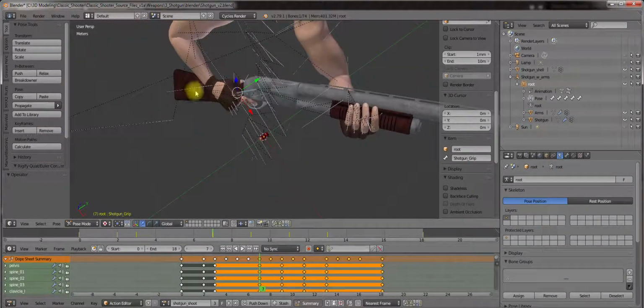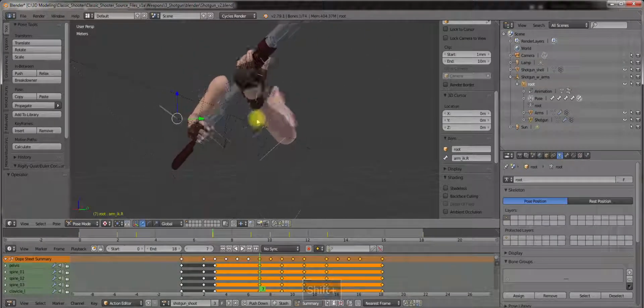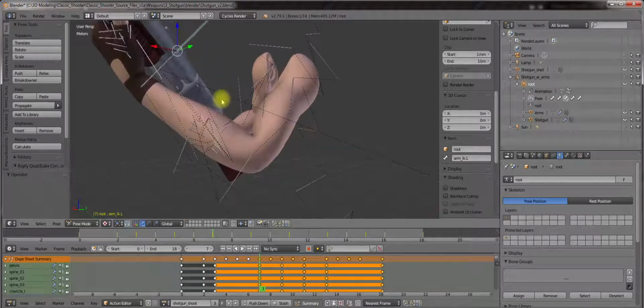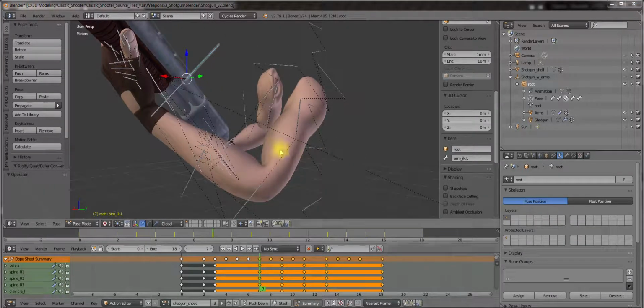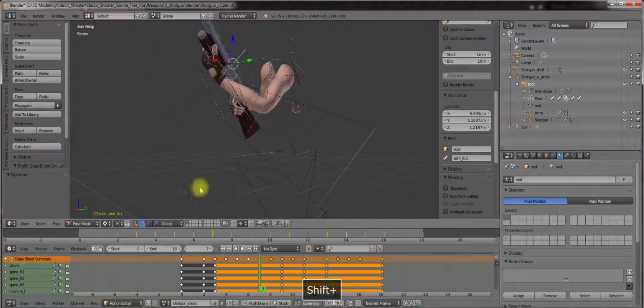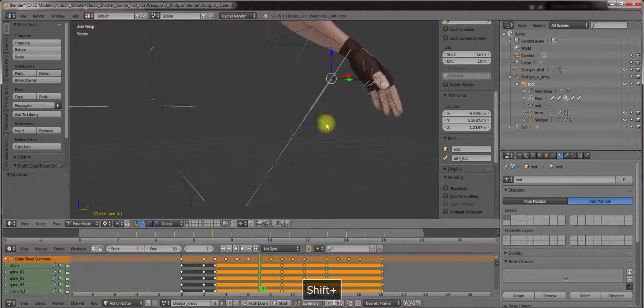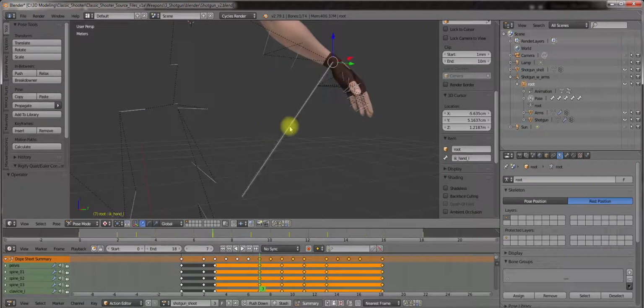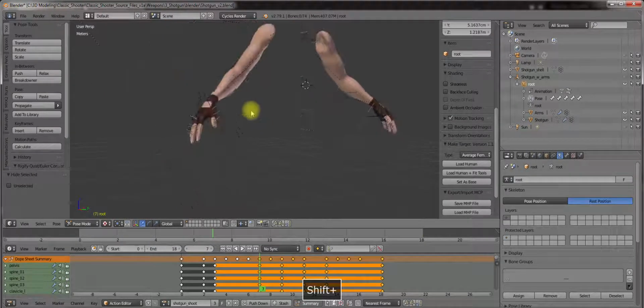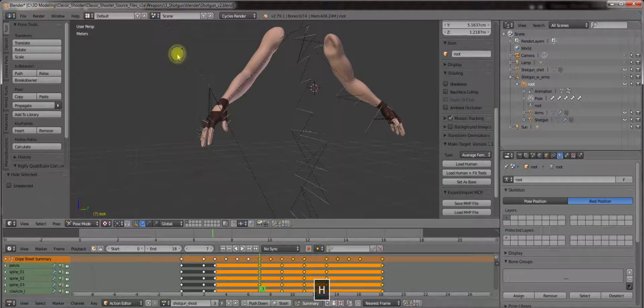So we have these two IK handles set up. So how was this setup done? In the rest position, well, we can hide these IK handles that came from the engine. They don't really do anything. H to hide, here, here.